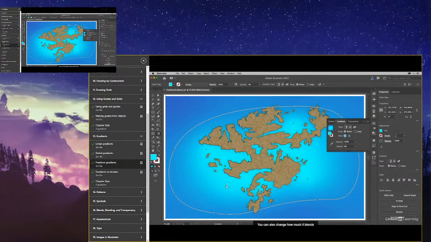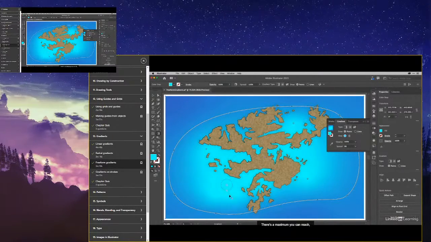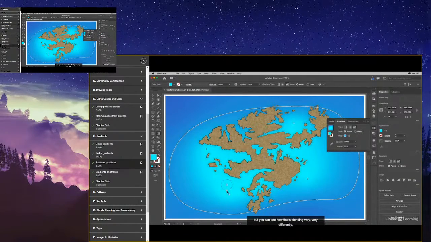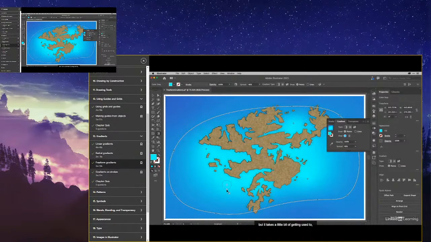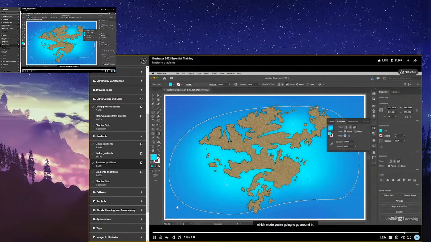You can also change how much it blends by going to this outer dotted line here and pulling outwards. There's a maximum you can reach, but you can see how that's blending very differently just there. They're a great thing to have. They take a little bit of getting used to, and can also be very difficult to do, depending on which mode you're going to go round in.